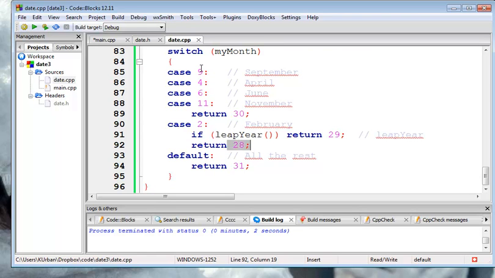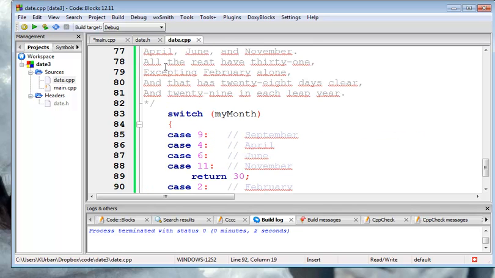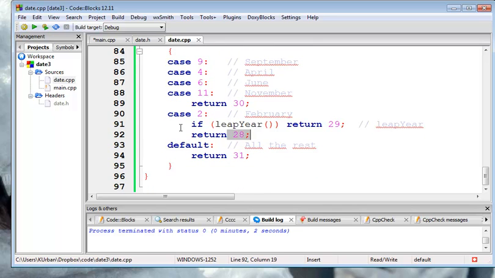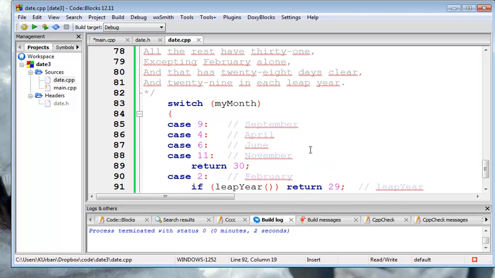So if the case is like 6, it'll go down here, hit the 6, hit this return, and then be done, not do any more. If the case is 2, it'll skip over those, hit the 2, check the leap year, return, be done, otherwise return 28. And if it's none of those, right, if it's all the rest, it'll just miss all of these, go down, find the default, and return 31. So this is kind of a short way of finding the number of days in the month.